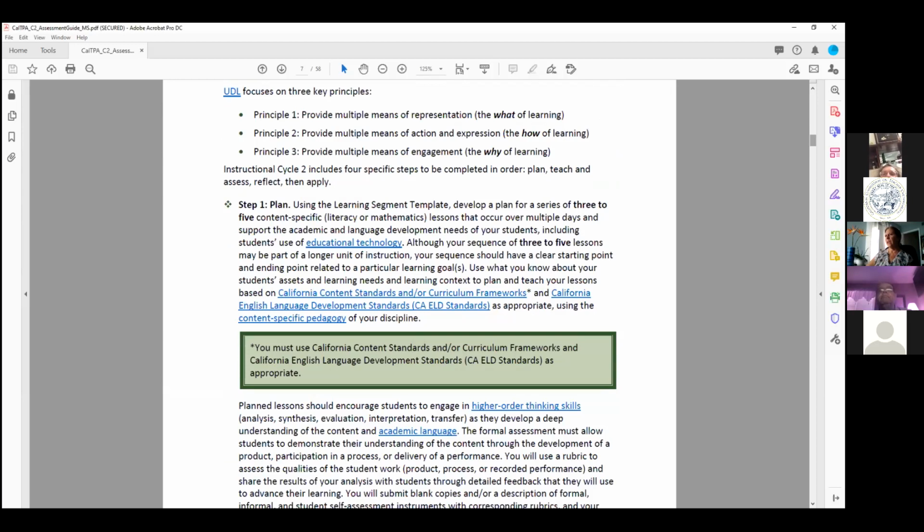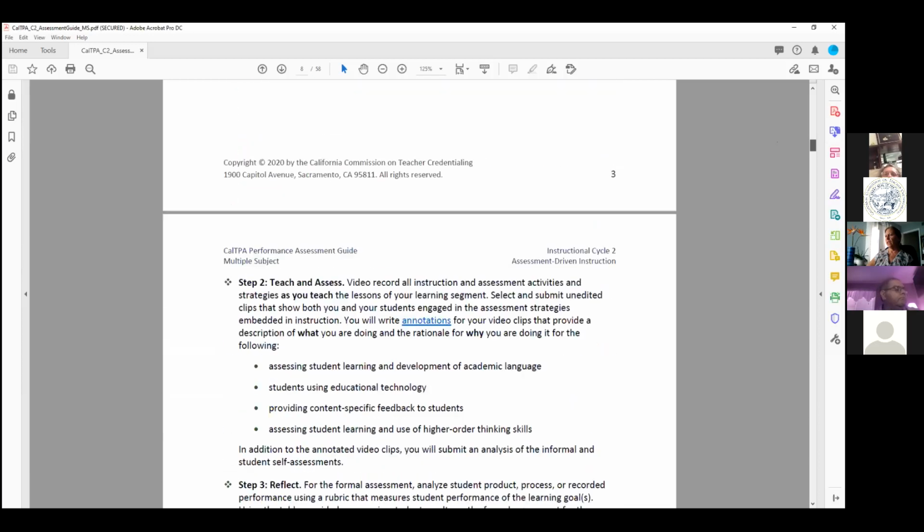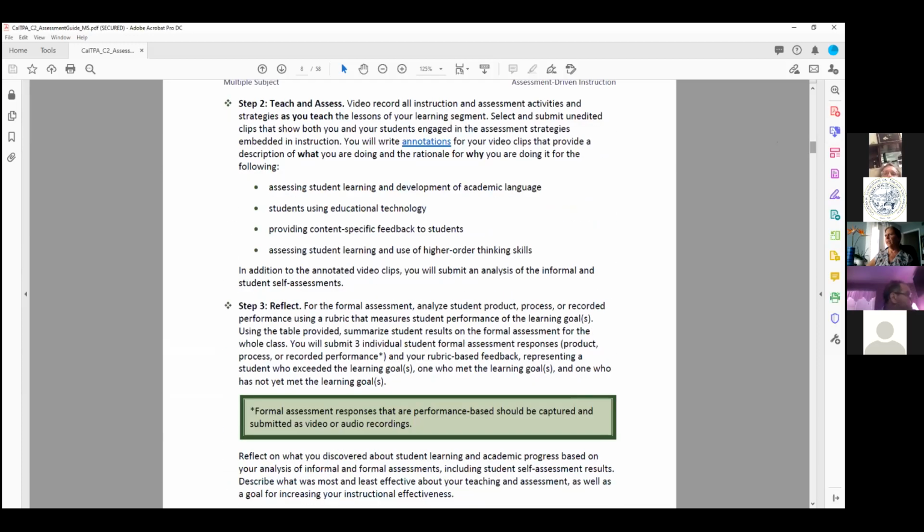So let's keep going. After step 1 plan, we come to step 2, teach and assess. And in step 2, they are up on their feet teaching and assessing. So those 3 to 5 lessons, and they're video recording all of this instruction, and they will go back and pick and select clips of their practice, and then they will go into those clips inside the system and annotate them. And they will show us how they are assessing student learning and developing academic language.